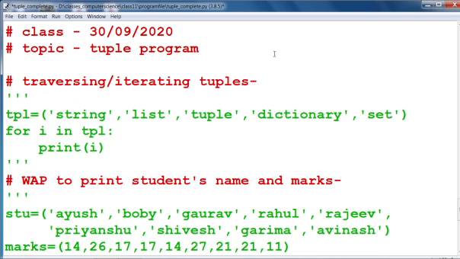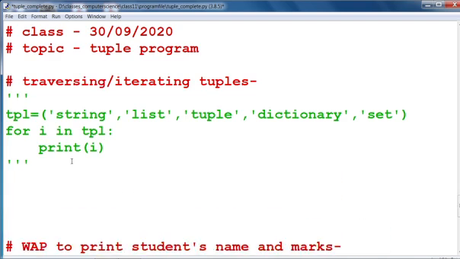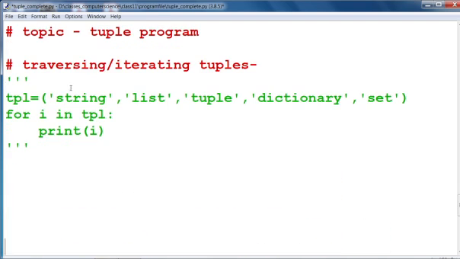Good afternoon, students. Now, in this topic, we are going to see the programs on tuple. First of all, before starting with the program, we have to understand the traversing of tuples, that means traversing or iterating tuple elements. Traversing means traveling or visiting all the elements in the tuple.